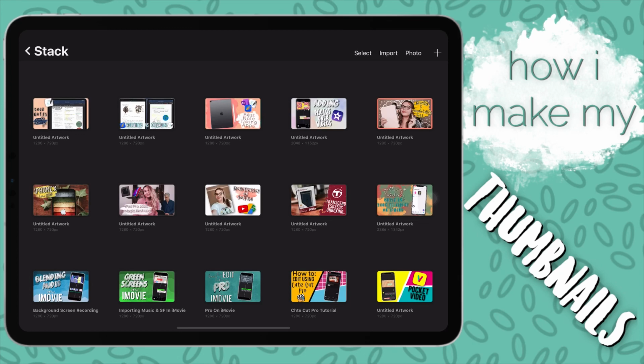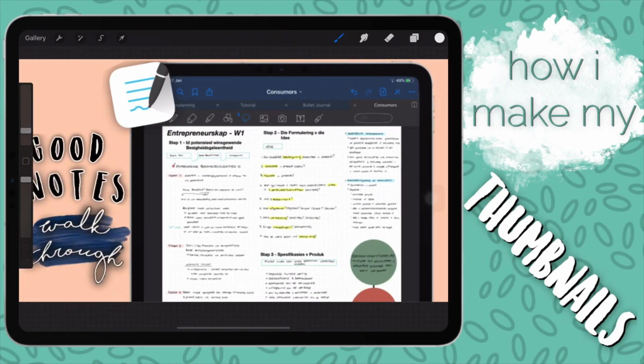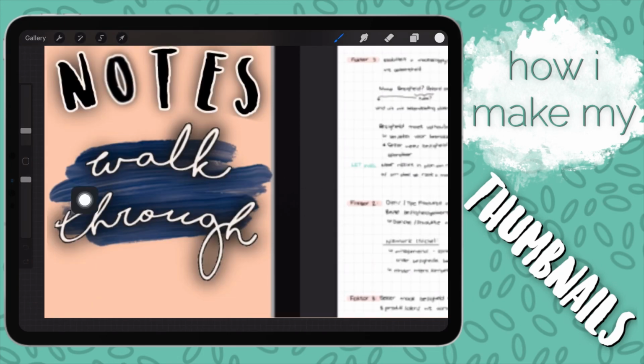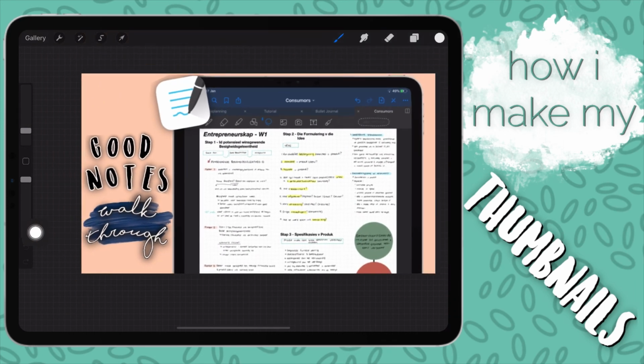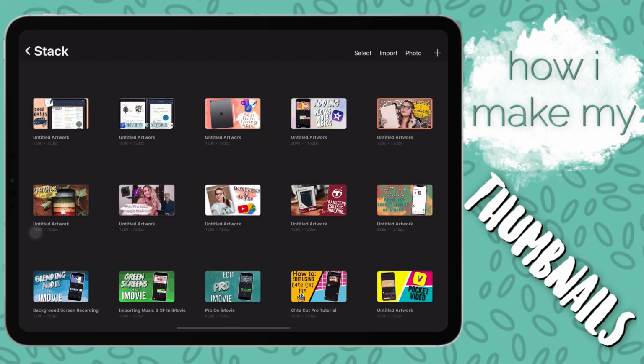So one thing is, let's go into this thumbnail. As you can see, I have this kind of brushstroke effect on the back of these texts, and that's something I do in a different app that's not Procreate. And that's also something you can have on your phone. So yeah, let's go into other apps that I do use for thumbnails.